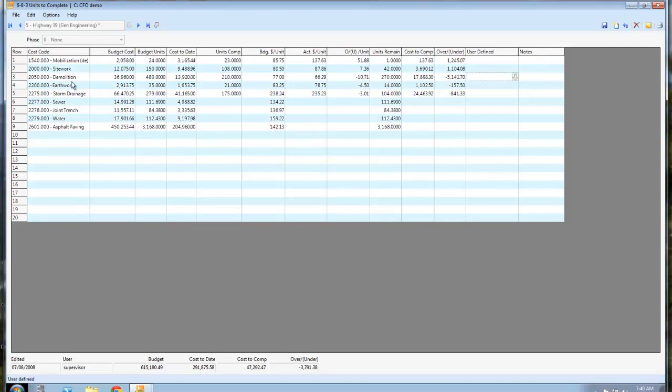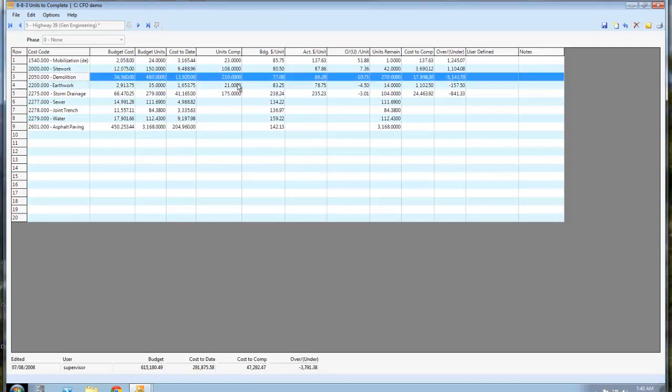So I'm going to highlight this. Here's the deal. I've done 210 of the 480. I budgeted $77 a unit. I'm spending $66 or $67 a unit. I'm under by about $11. I have that many left, which means I need to spend that much more money to finish it, and I'm going to be $5,000 under budget.